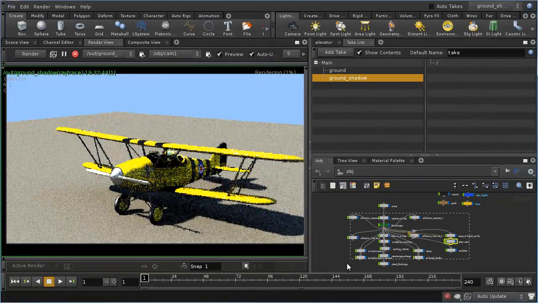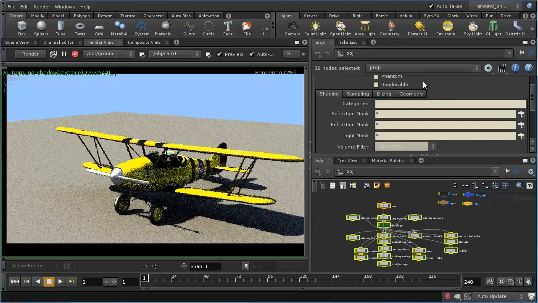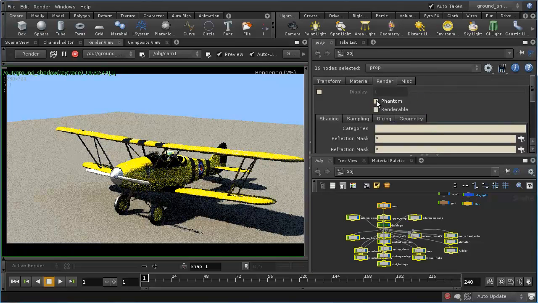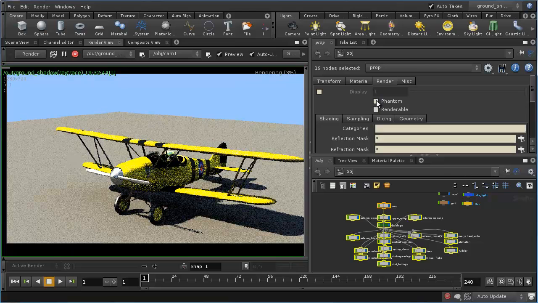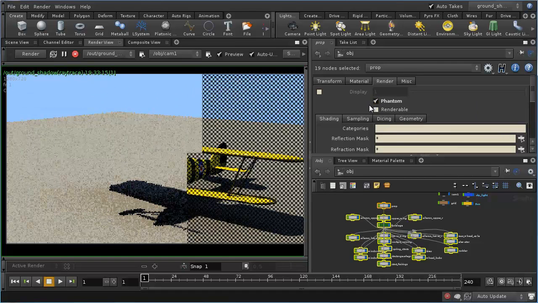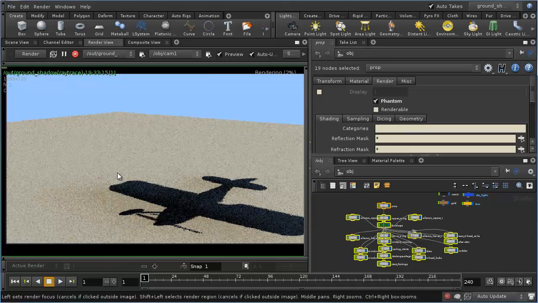I'm going to select all of the aircraft nodes once again. Turn on our auto takes. And we need to turn on phantom for all of these items. That means that the item itself will not render, but it will still ray trace. And let's see what that looks like. So there we go. We have our shadows cast. You can actually see the sky shadow here and the sunlight shadow here as well.